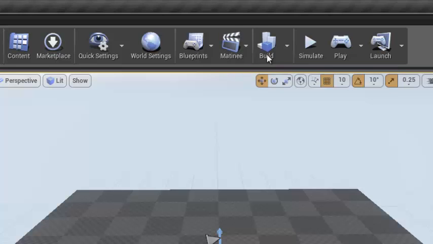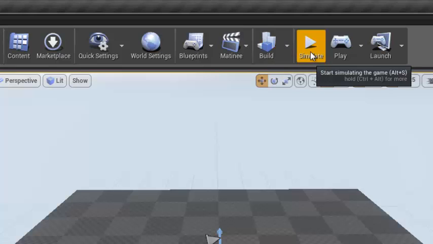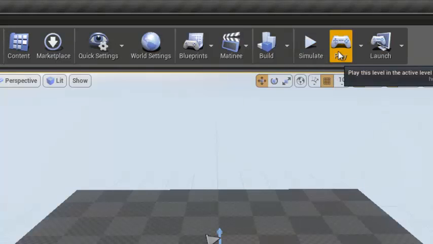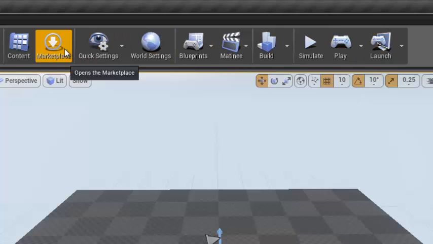We'll click on the build. Let's say we finish our level, then we can just build the levels, or build the game. We could simulate what we've done as the game. Just simulate. It doesn't play, but just simulates. Then we could play the game live here, or if we wish, we could launch the game. Yeah, and we'll be using this toolbar a lot.